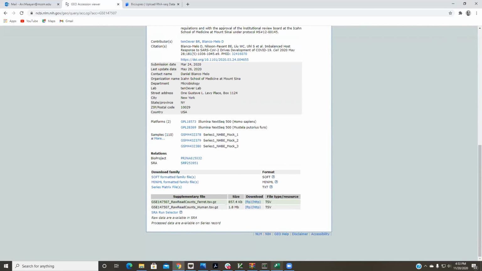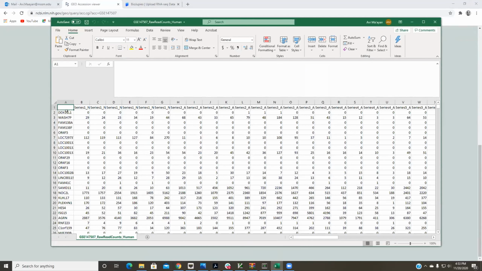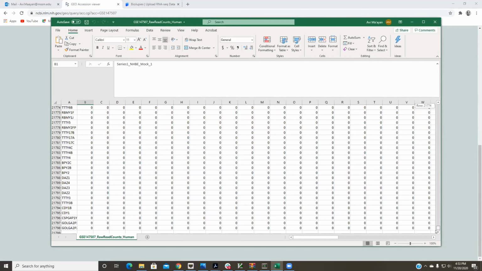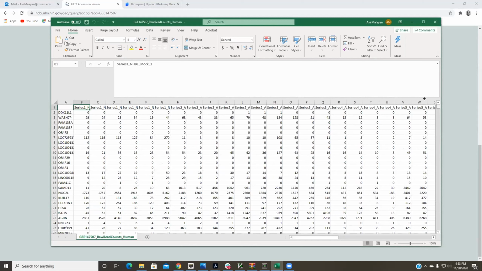So the table looks like this. The genes are Ensembl gene symbols, and the columns describe the experiments or samples. The numbers here are the counts for each gene. There are about 22,000 genes that are listed or measured.